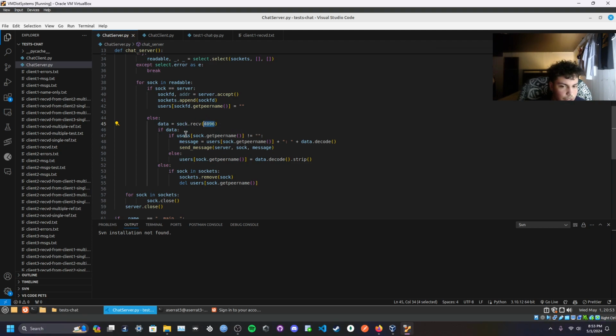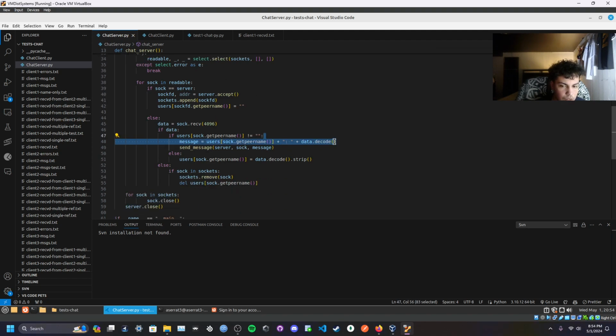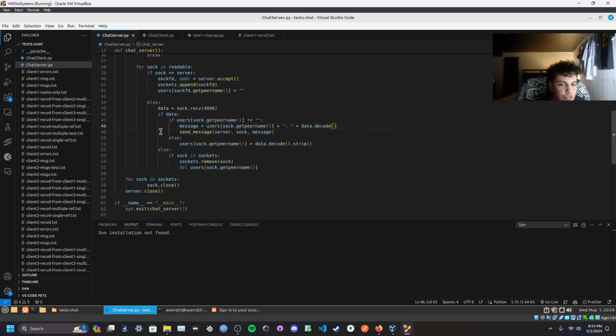If it isn't, then we're gonna format our message, as per the instructions of the assignment. So the name of the client, colon, and then the overall message, which we have to decode because whenever we send a message, we encode it. So this is the decoded message. Then we send the message as parameters. Else, if the user is an empty string, then we get the decoded message, strip it, and use that as the username.